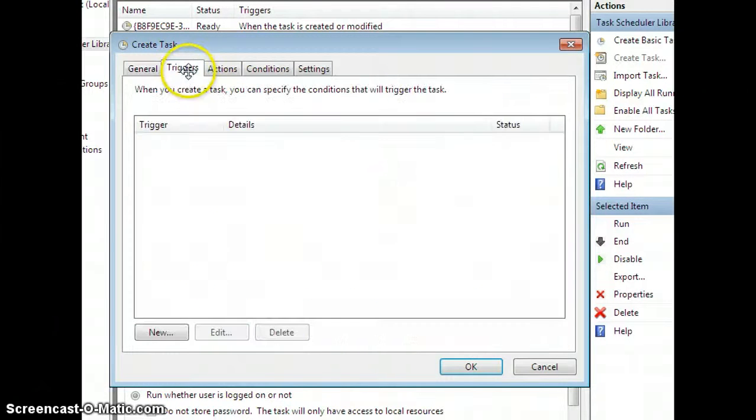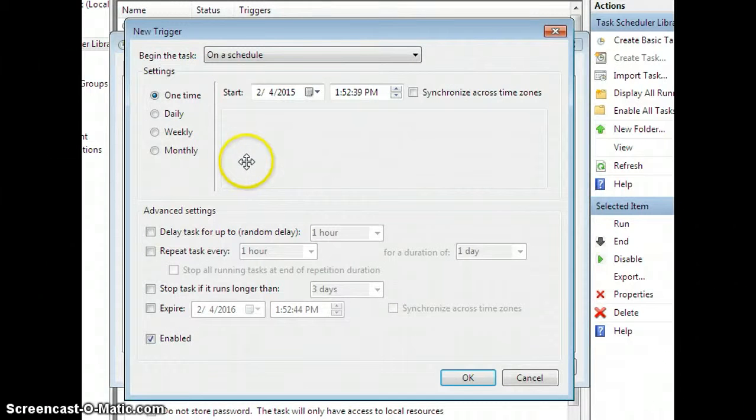So next you go to Triggers. And on this trigger screen, you're going to add New. It'll take a second or two for that to pop up. And when that pops up, you're going to keep this as run it on a schedule, begin a task on a schedule. Make sure you click Daily and leave this as 1 because you want it to run every day. Click repeat task every. It's already at 1 hour.